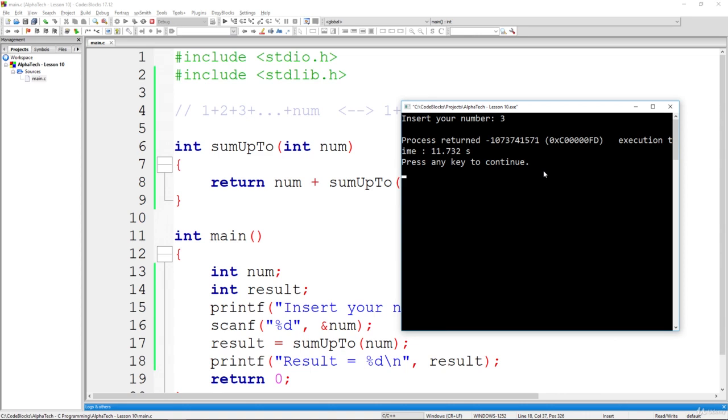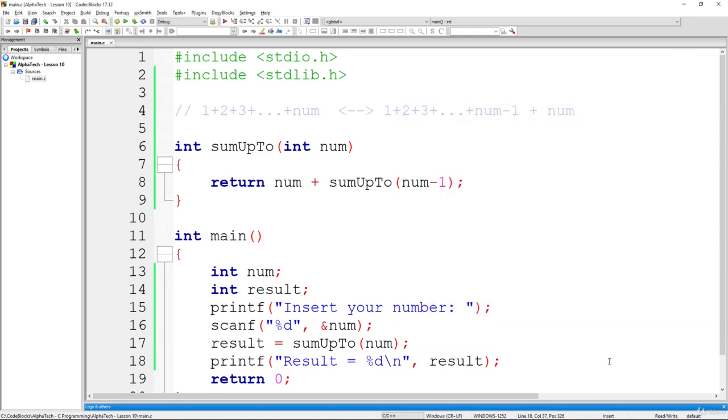And let's try to understand what the problem was. What we are doing in this line is calling sum up to the given num, here a number of 3. So sum up to 3 will return 3 plus sum up to 2. This recursive call calls another instance of this function with the number 2. So sum up to 2 returns 2 plus sum up to 1. And there you go, again and again and again.